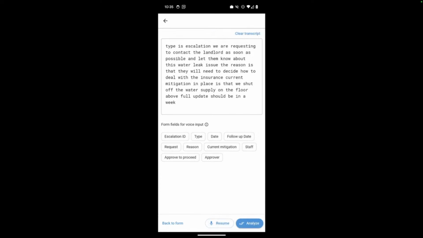And so you can see here what was transcribed. And it made some mistakes in the transcription, right? At the bottom, it said "full update" instead of "follow-up date." So maybe it's the way I speak. Maybe I have a slight French accent. I don't know, but that's where we're at. So now I'm going to ask it to analyze this.